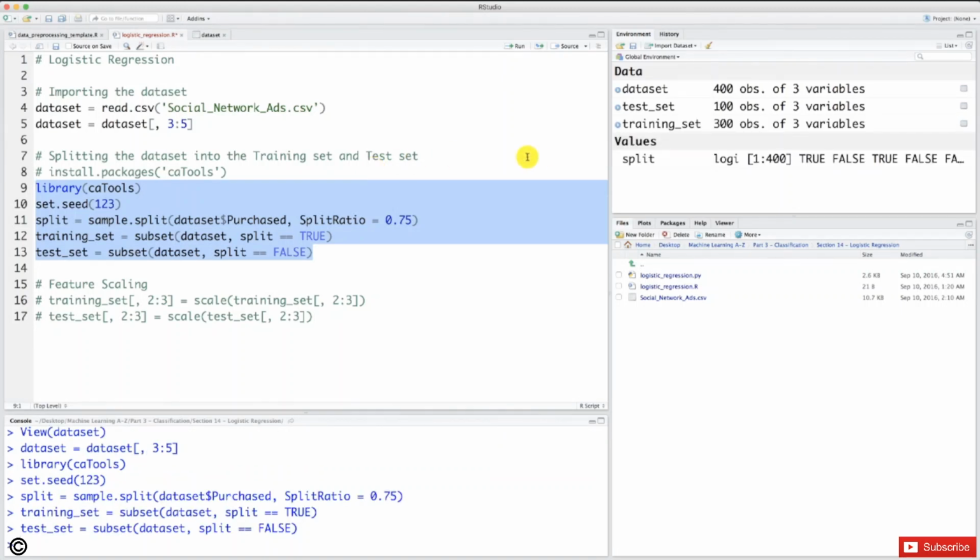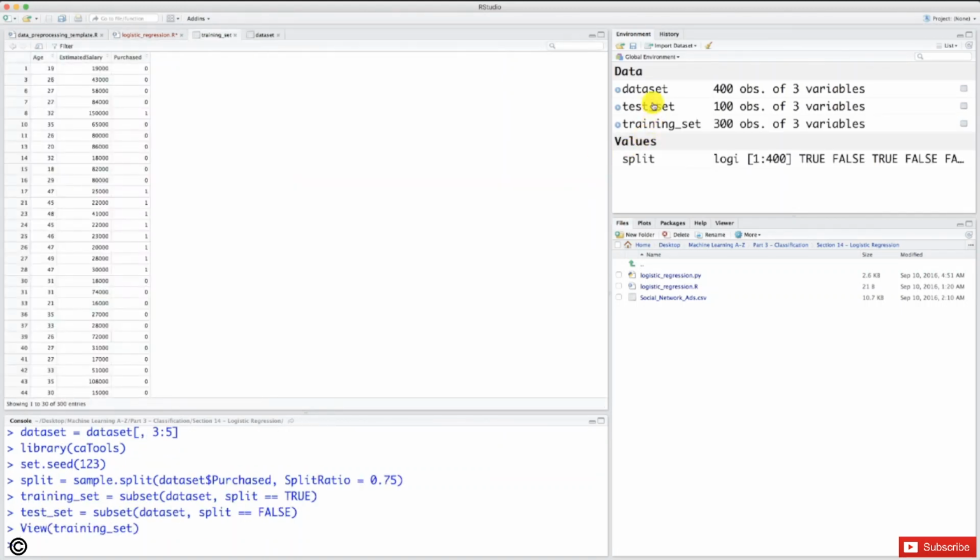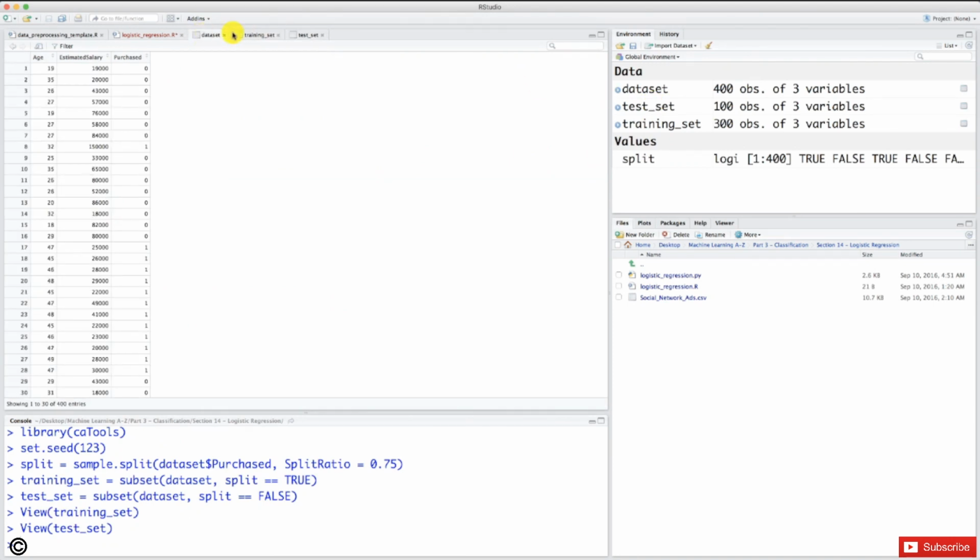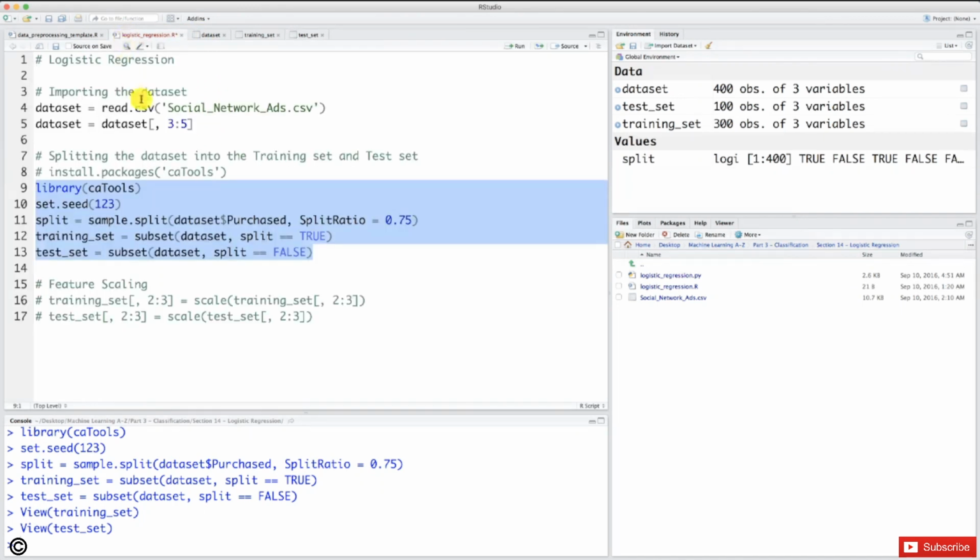Here we go. Now let's look at our training set and our test set. All right, so our training set, as you can see, has 300 observations, and the test set has 100 observations listed here. Perfect. Now let's go back to our logistic regression and take care of the next step.